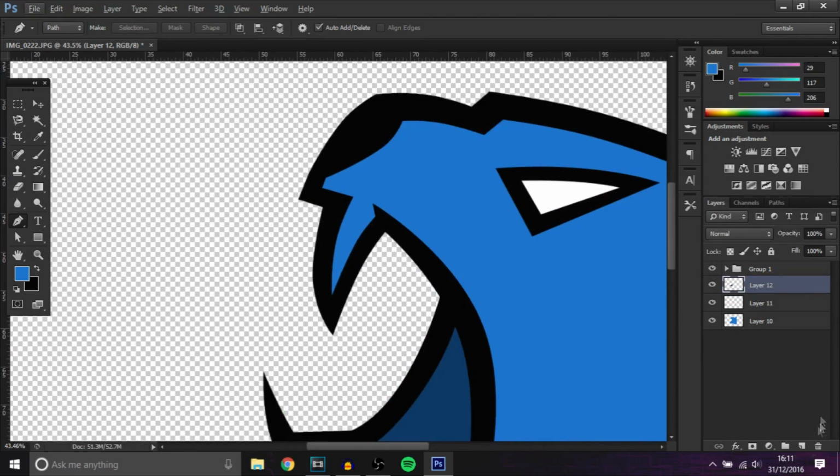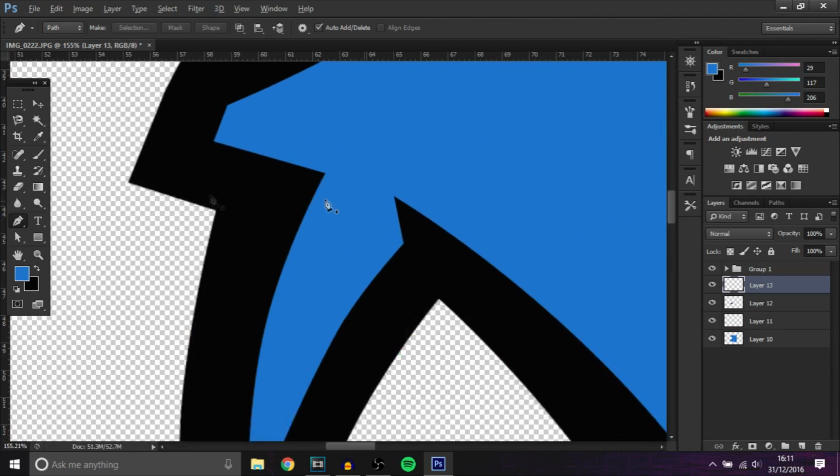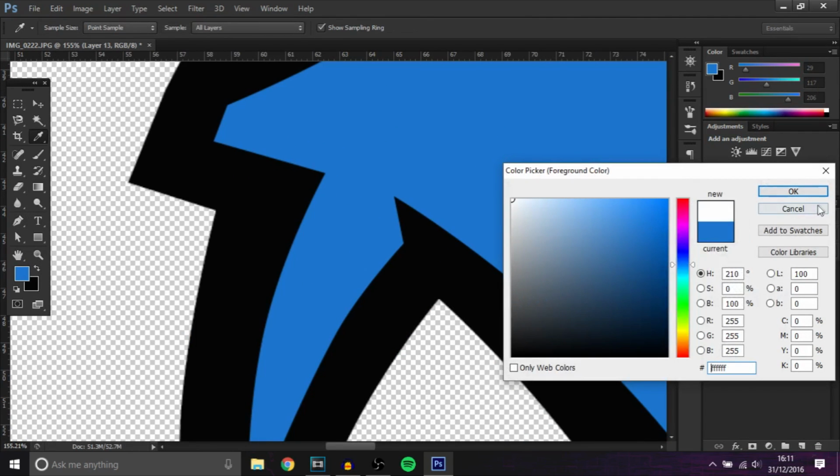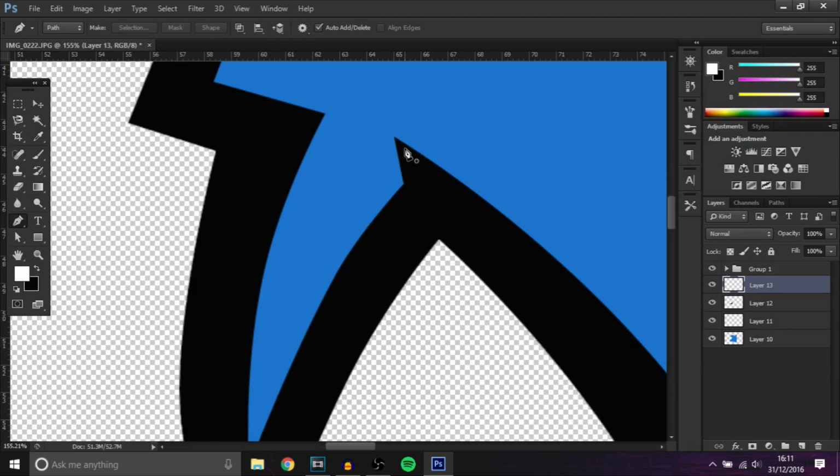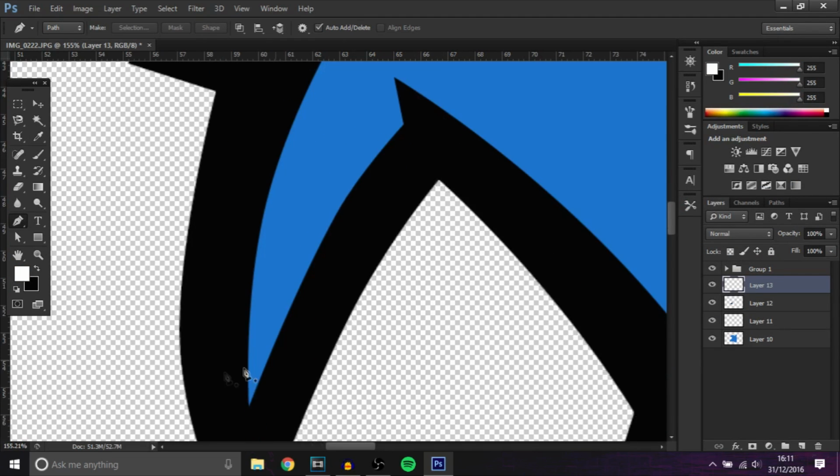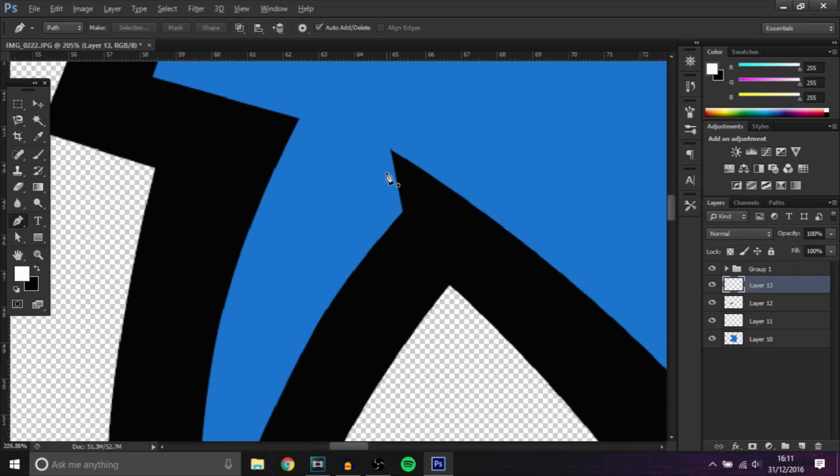We can do the teeth now. So just make it white. So boom. And as you can see, it's not joined up, so we can't fill it all in, but we can do something like this.